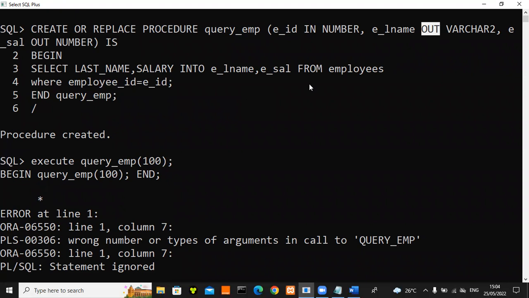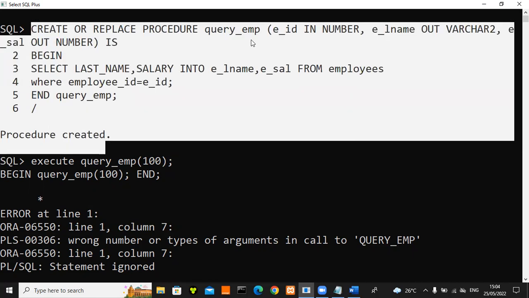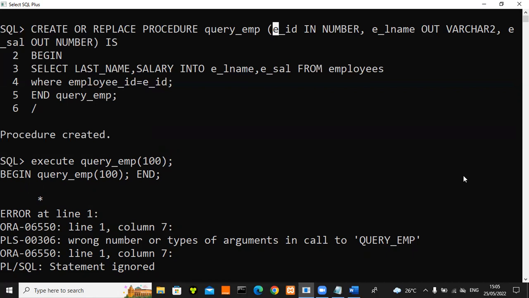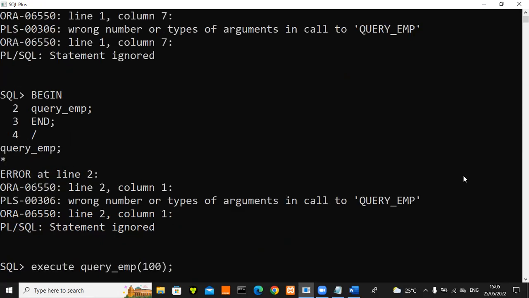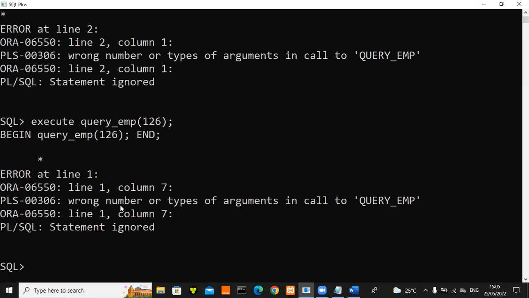So what happens here, let me try. Because if you remember, the in parameters are passed as read only values from the calling environment into the procedure. And any attempts to change the value of an in parameter results in a compile time error. So I think for this one, yes, the procedure has been created, but we're experiencing an error, because anytime I want to change this value, let's repeat it again. We have this one. Employee ID, I want to supply it as 126. So it results to an error, wrong number or types of arguments in call.